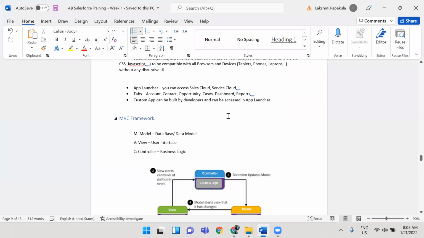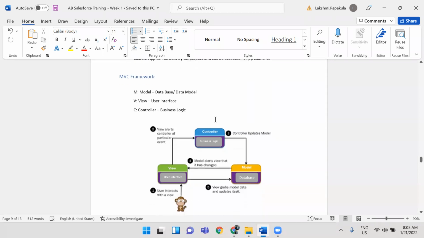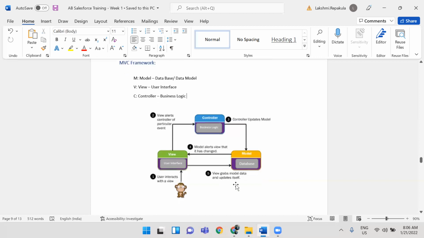Okay. And we also had a glimpse of what a model view controller is, which is the base and foundation for your understanding of Salesforce. Not only Salesforce, most applications are built this way for a better understanding of how the application operates. Yes, that's the model view controller. Model refers to your database or data model.